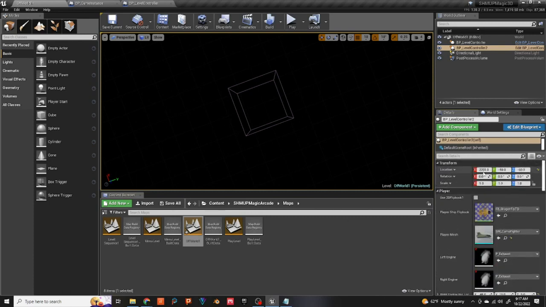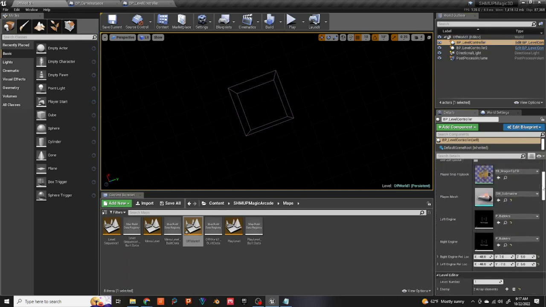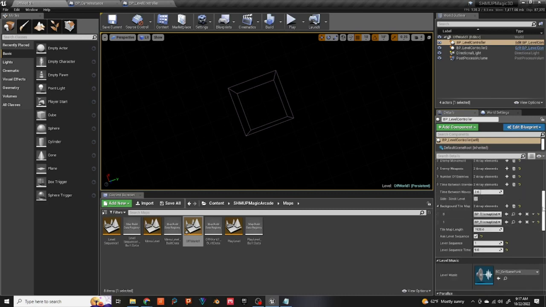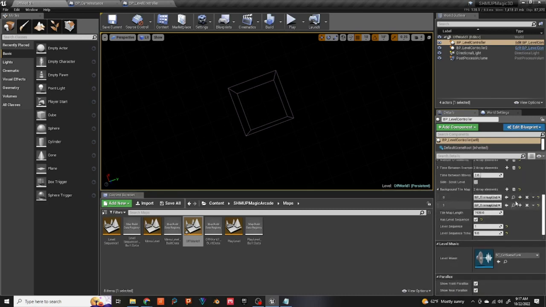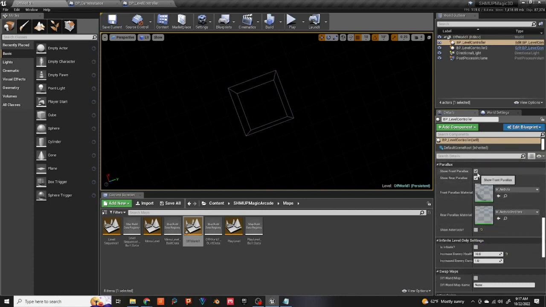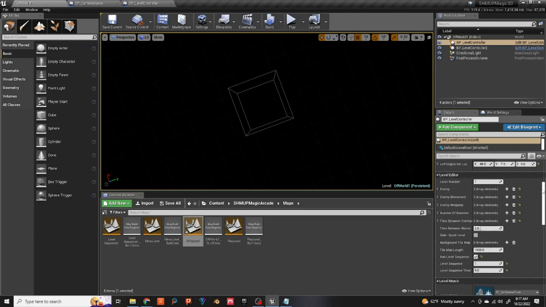So now it's set back to just the default. On BP level controller 1, I'm gonna change this level to not be side scroll, to be top down. The second thing I want to do is, since we're doing this, we're probably not gonna be using tile maps, so you can just delete both tile maps. I'm not gonna be using the parallaxes, so I can turn those off. It's not infinite. Think that's everything.